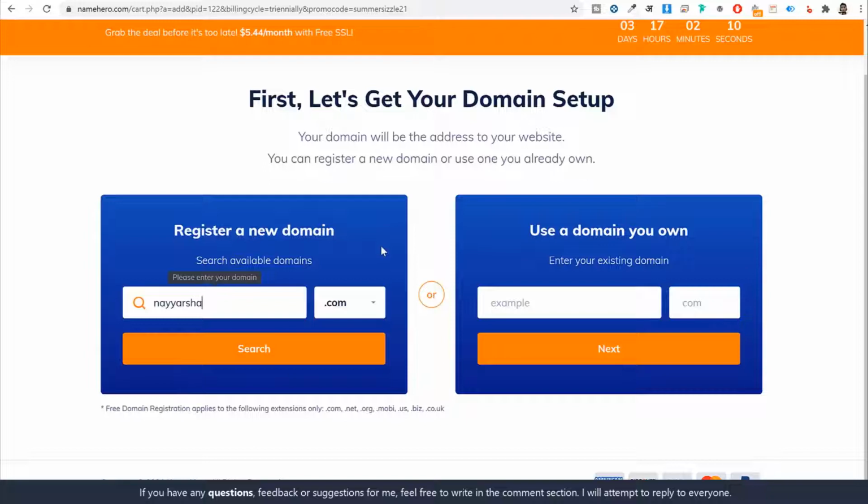For example, if I want to register this domain name nayashik.com, I can type in Nayashik over here, and from here I can select .com, .net, .in. Hundreds of different domain name extensions are available, as you can see. So whatever domain name extension you want, you can select that. .org, .net, .us, many different domain name extensions are available. So you can select this option, click on search, and once this domain is available, you will be redirected to your next step.